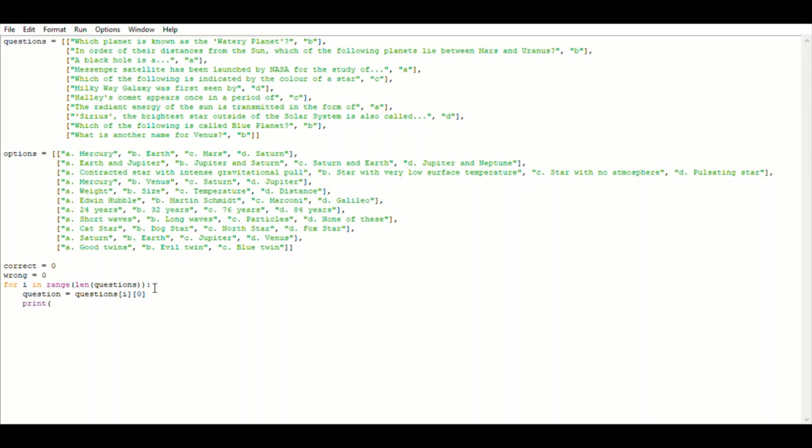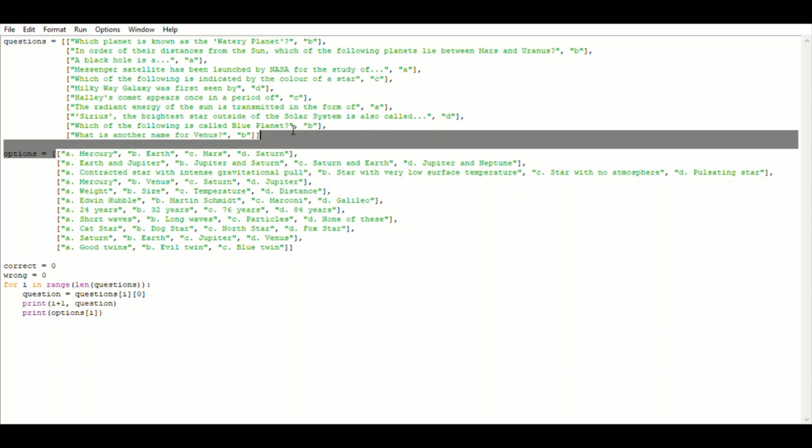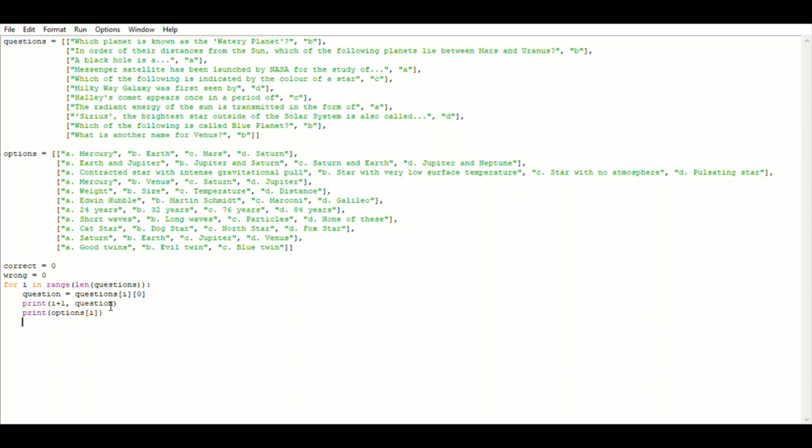Now we print the question. Let's also number the question, so i plus 1, because in a count control loop it always starts from 0. Then print the question, and let's print the options. So the corresponding question options, because we want to print options as a list.